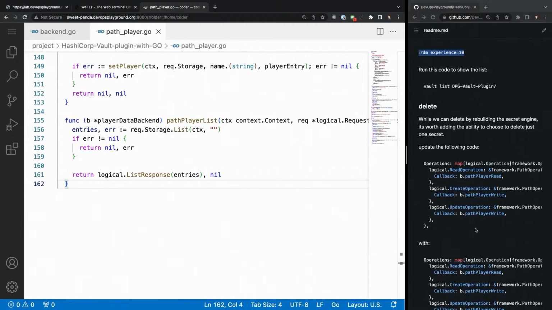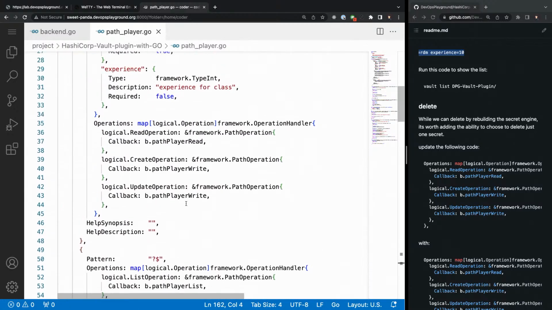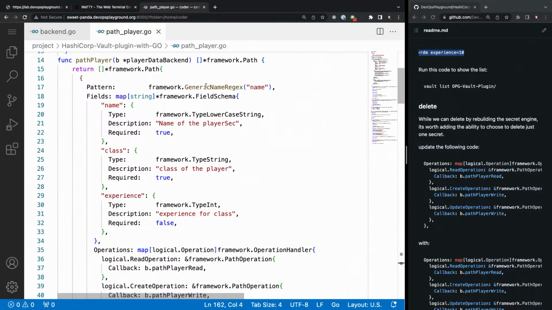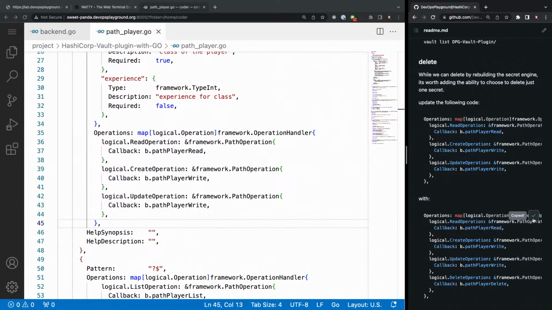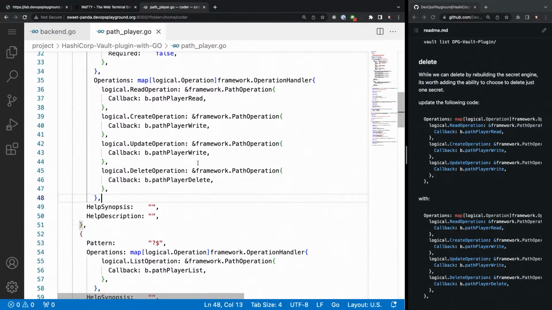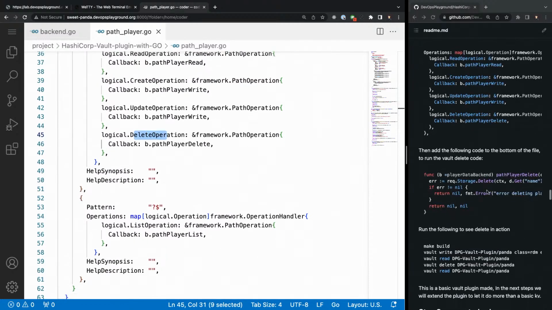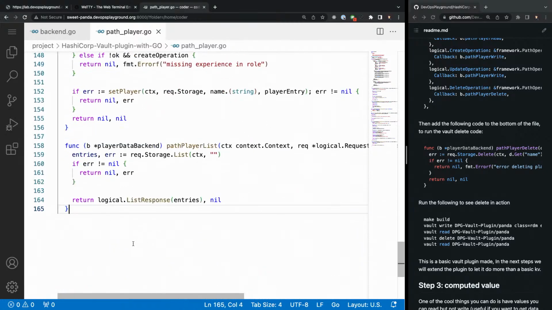Let's delete. Let's tell Vault we don't want the secret anymore. How do we actually delete it? If we go into the fields again, the top one, back under the generic name regex, we want to replace the fields with this one, which is exactly the same as before. It is just the delete operation this time, and we are going to run some delete code, which is the same as list. It is very simple. Well, I say simple. It's very short.